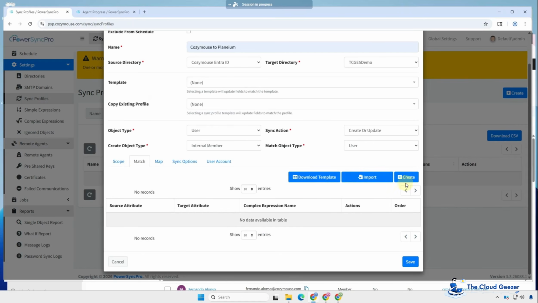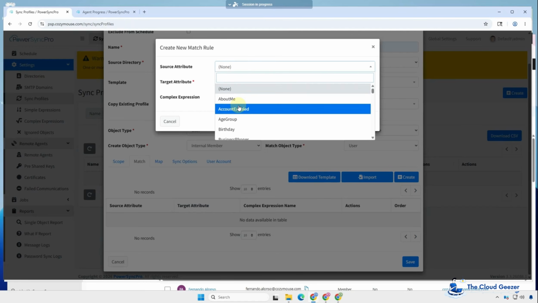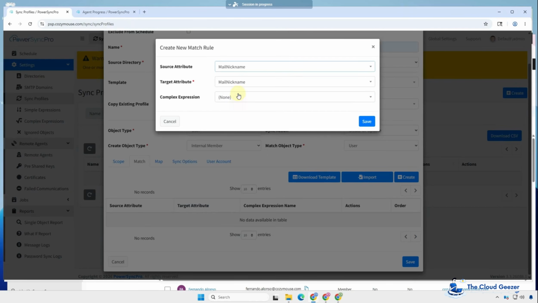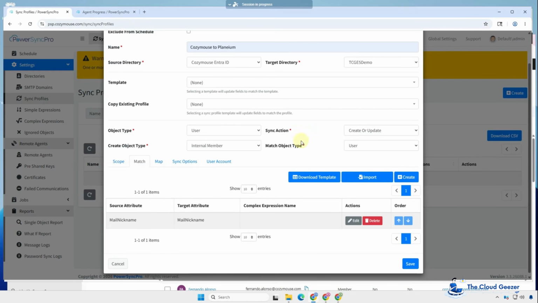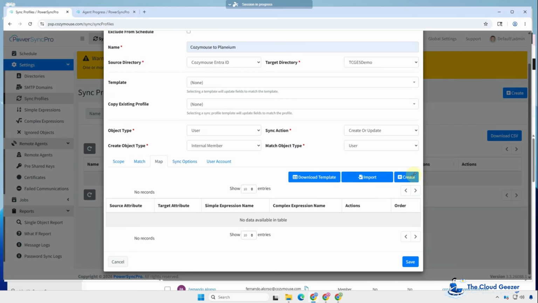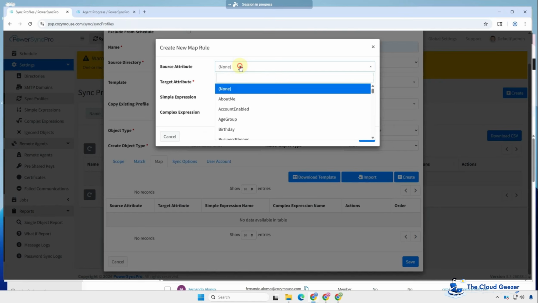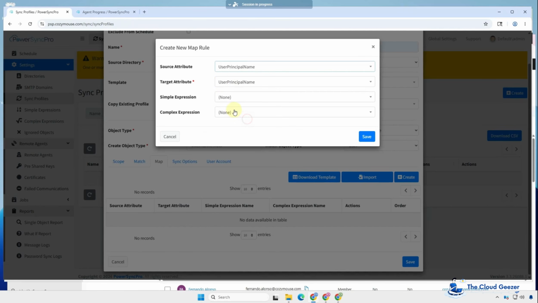So for matching, I'll create a match, and we're going to match it on mail nickname. I can't match on UPN because it's not going to be the same. Mail nickname is your little prefix or your alias. So we'll hit save on there and across to the mapping option. Now this one here, we'll just hit create, and it's going to be source attribute. We're going to use UPN, and target UPN. And this is where our simple expression that we set up before comes into play. So that's the translation between cozymouse.com and planium.com. So we hit save on that one as well.